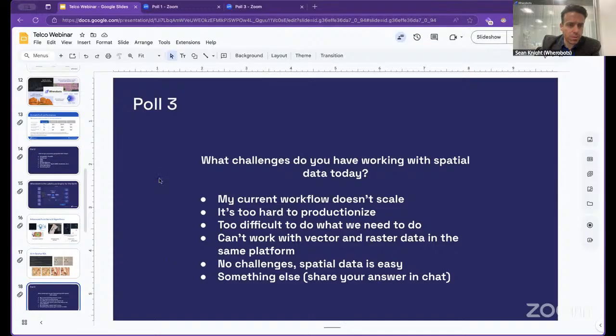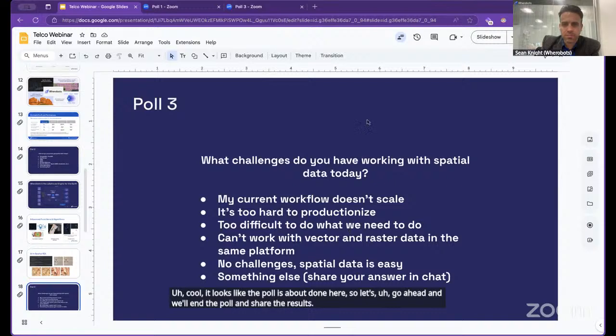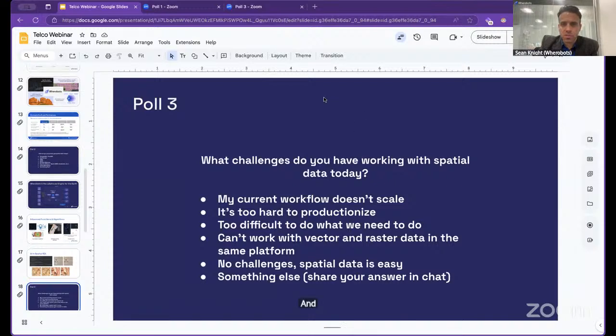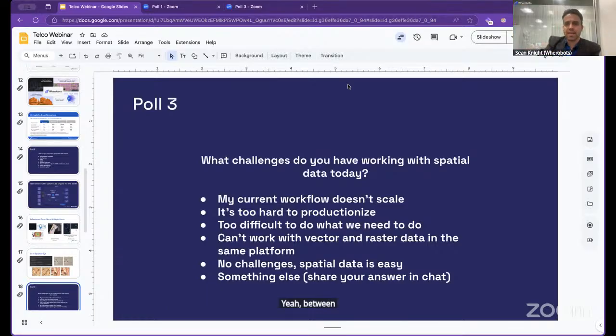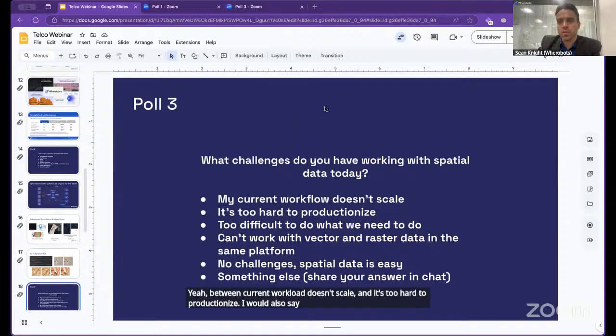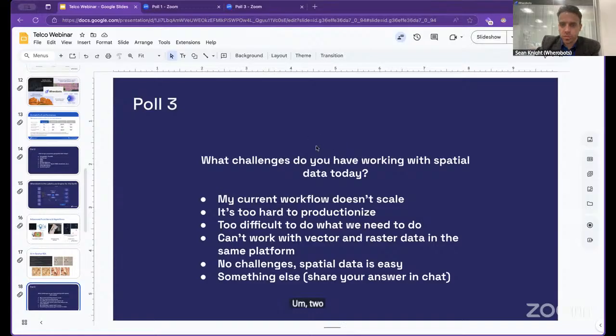Cool. It looks like the poll is about done here, so let's go ahead and end the poll and share the results. For challenges people are currently facing on scale, we've got a tie between current workload doesn't scale and it's too hard to productionalize. I would also say a lot of these problems are correlated, right? So if you're seeing one, you're probably seeing the other. Too difficult to do what we need to do comes in at, I guess, fourth or fifth place.